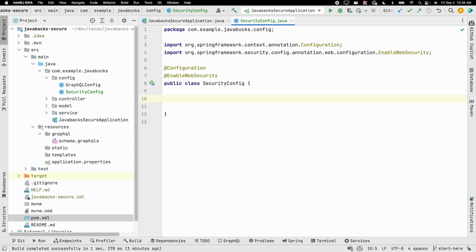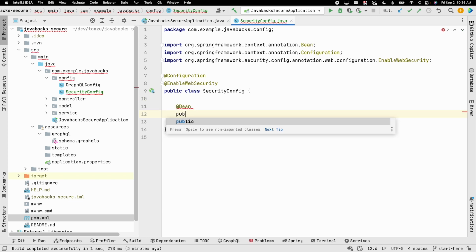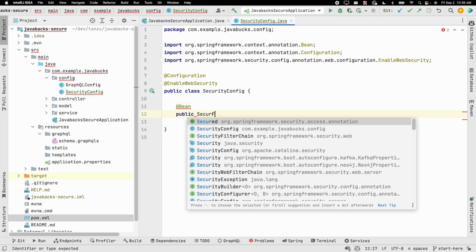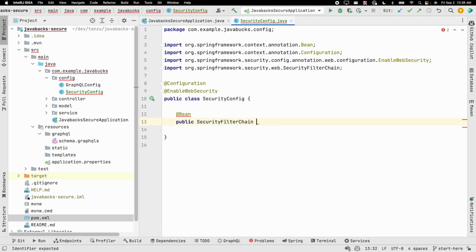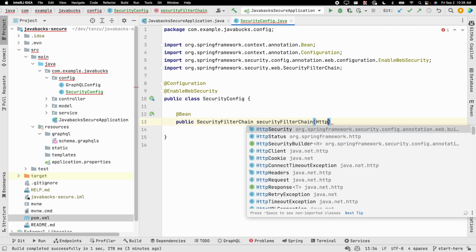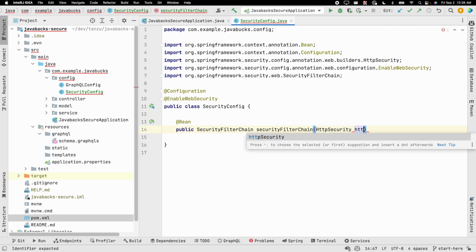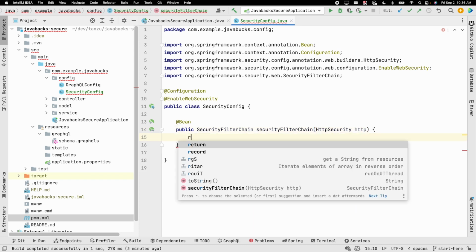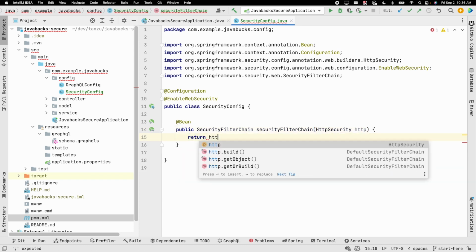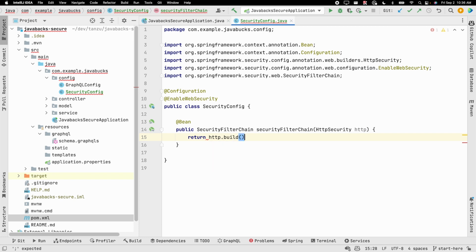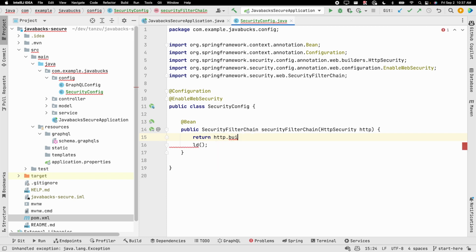We've deprecated that, and we want to move to a more component-based model. So the first thing that we're going to do is start by creating a bean. This is going to be of type SecurityFilterChain, and we'll call this securityFilterChain. This is going to take in our HttpSecurity, so that'll take in http. We're going to return http.build. We'll come back to this in just a second.